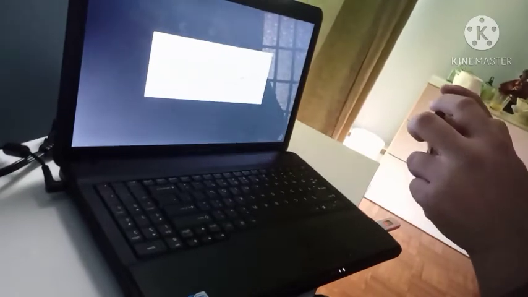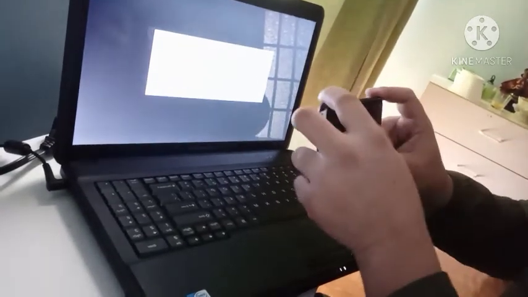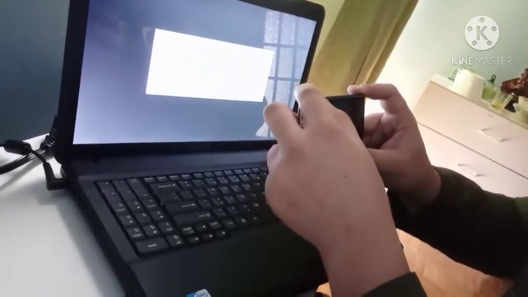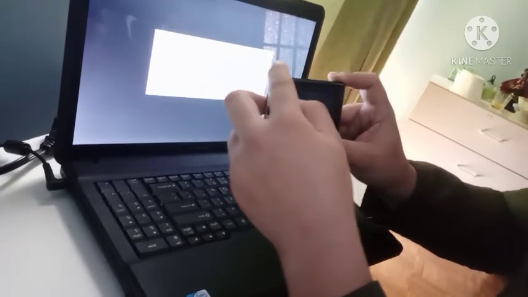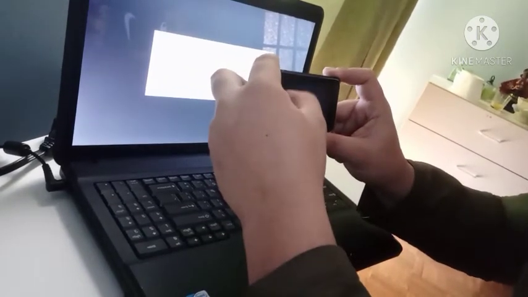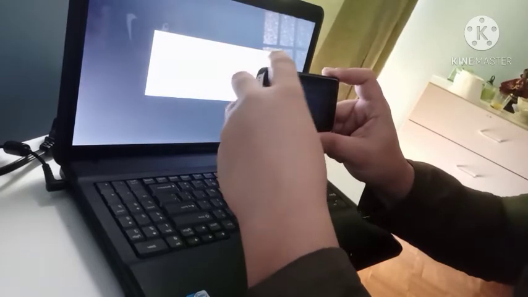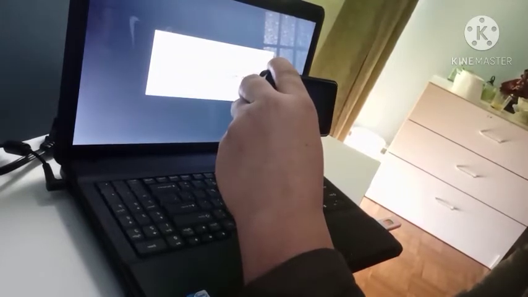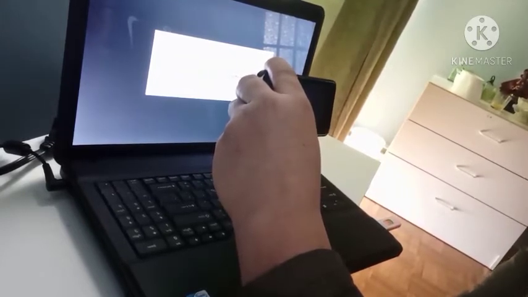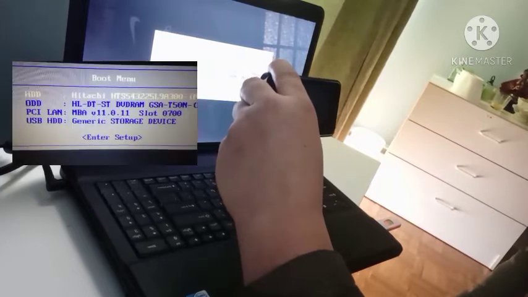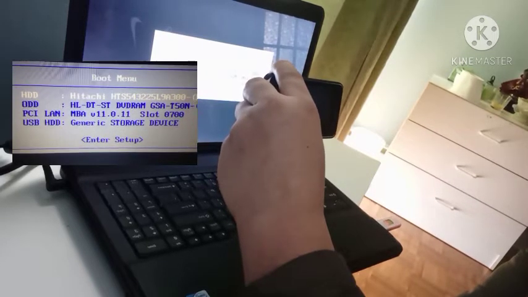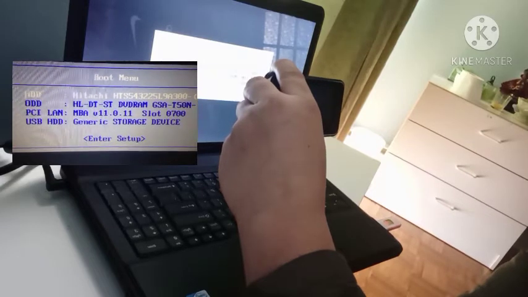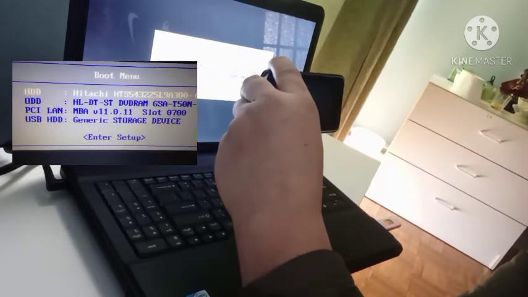Let's see. I'll take a picture of this. Okay, so that's it, guys. There we go. My USB HDD generic storage device. So if you see this after pressing F12 or Del, choose your USB HDD generic storage device.